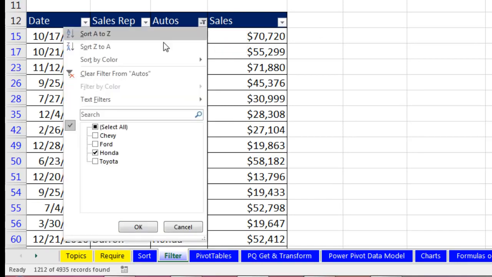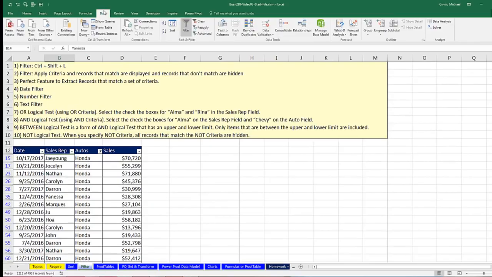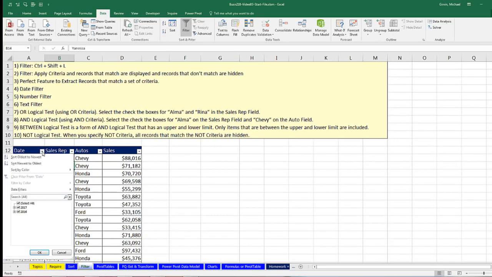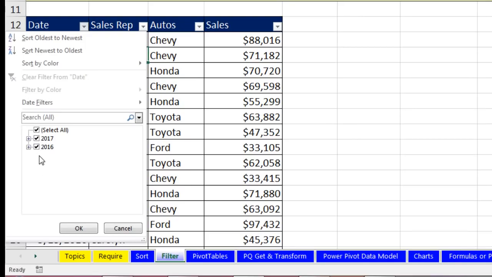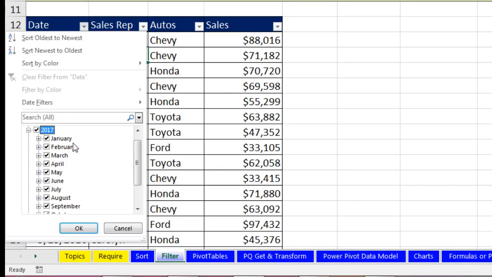You can click on the drop down and clear the filter right here, or you can go up to Data and there is clear filter. And I'm going to click clear filter. We could come over to the date field, and there is what appears to be a unique list. But to see the full unique list, we have to expand using the plus. That will show me the months.